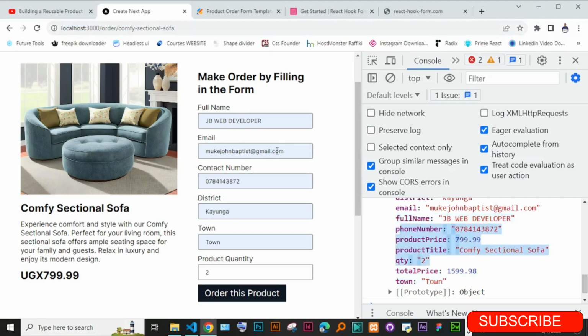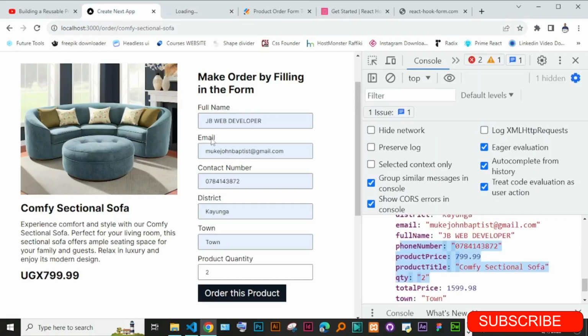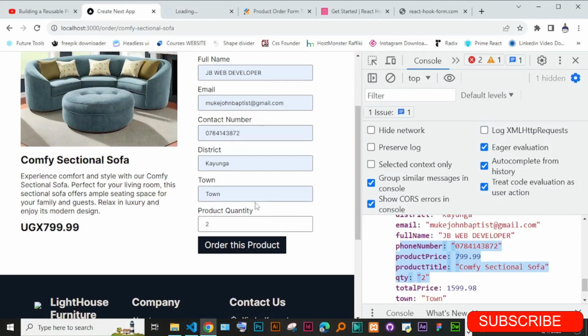But you see, we have all these things. You can even send the image. You can get the image link. If you see here, we have the image link. You can get this image link, and then you can also send it here. You can also capture it here. Anything you want, you can get it to this, and you save it with the data you are going to send.